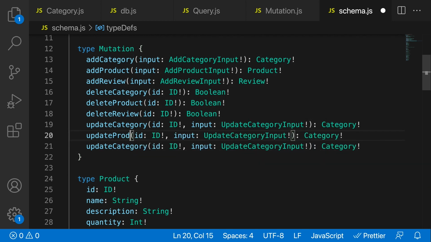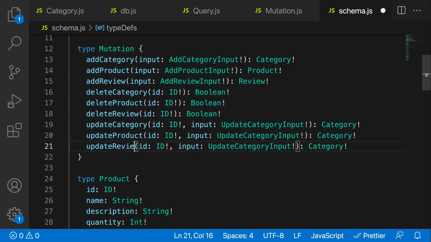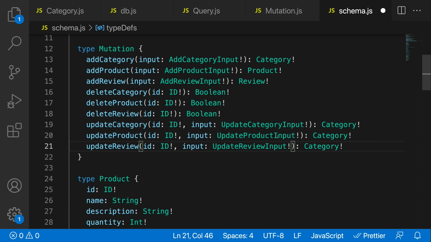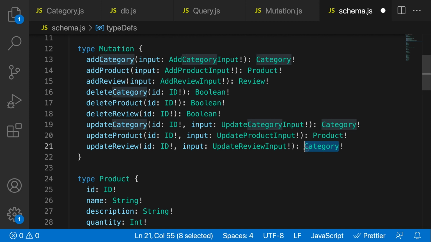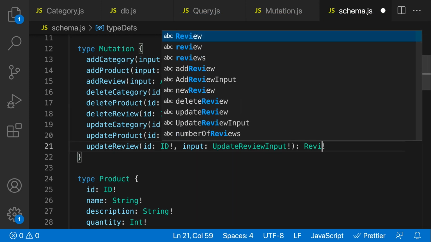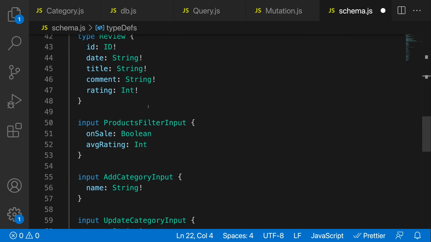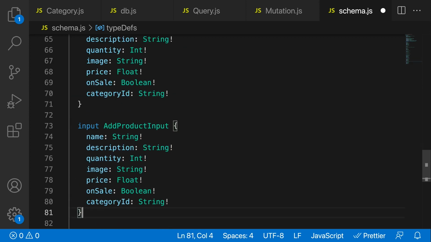I'm going to say here, update product. And then over here, what I'm going to do is update the review. And then over here, we're going to say update product input, and over here, update review input. And over here, we're going to return a product. And of course, here, we're going to return a review. Really simple. So now what we want to do is create those schemas. Again, we're just going to copy and paste this, and this seems kind of repetitive, but in the future, we might end up changing this a little bit.